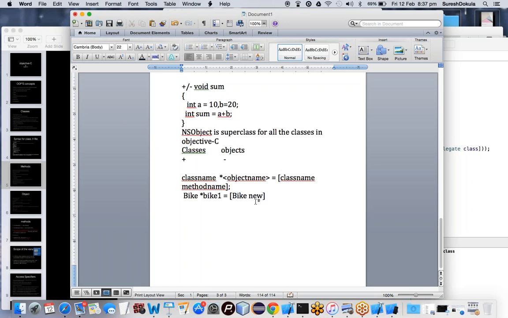Here I have a method new which allocates and initializes the memory for this specific class. So this is the way of creating an object. This new method will create an object for the class. So that memory is pointed to by the variable bike1. So this we will call an object.